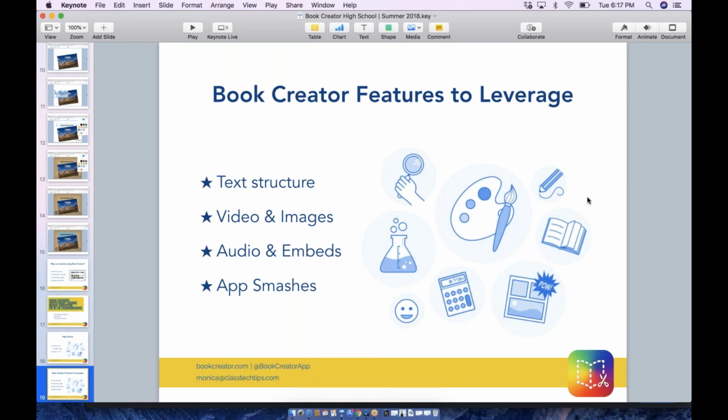Students in high school can also leverage the audio and embed feature. What's really great about Book Creator is it gives you two special audio options. The first is to record right in the moment using the record feature on the page. The second option is to import audio files. So if students have captured audio like an interview with a community member, or they have recorded a narration ahead of time, they can import that audio file, and add it to their page and still get that same play button with an audio recording.